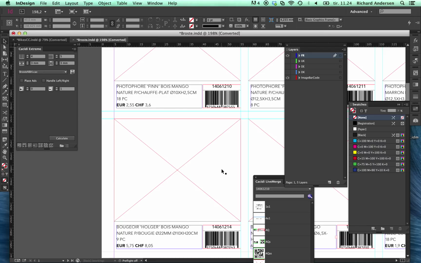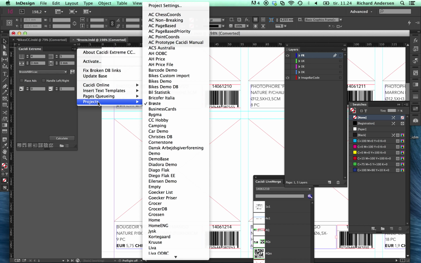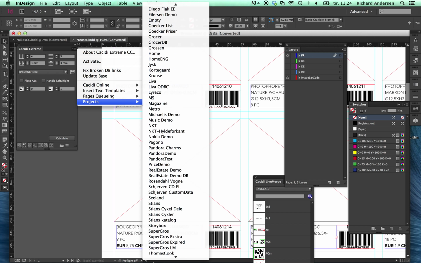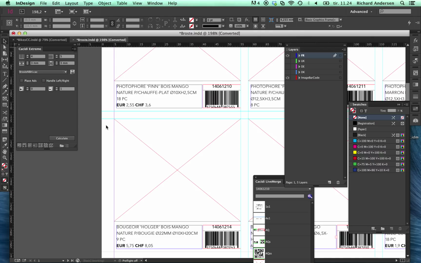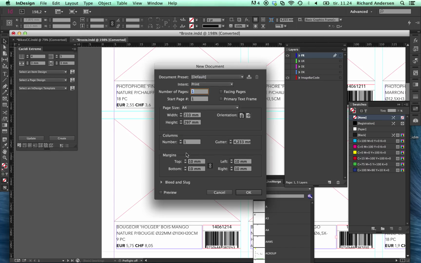Let me show you how this works if you connect it to a database and you have different kinds of tables pointing to different kinds of languages. We have a customer using a very good way of doing that. I'll just show you here, I believe. That's a lot of records there. So I just create a new document. Standard A4, yes, that's fine.